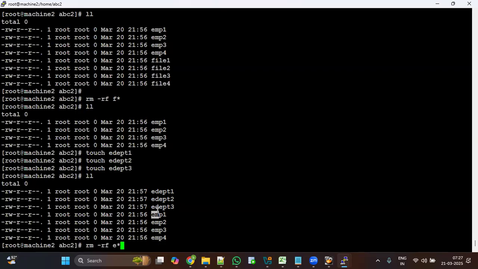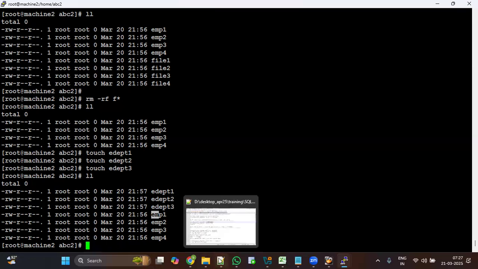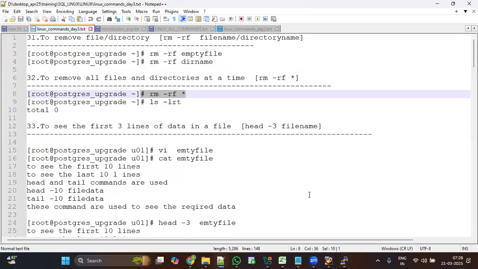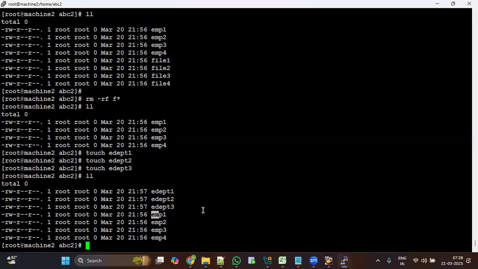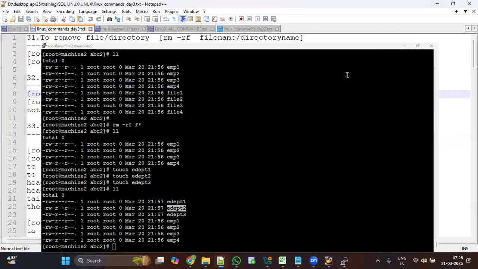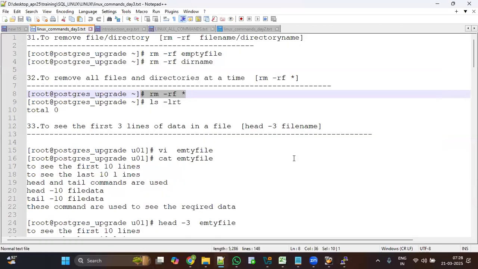So if you give star, it removes all the files. That is how to remove directories and files. For a few files or a particular file, rm -rf and the particular file name. For 2 files, rm -rf file1 space file2. Like this we can move, we can copy, we can delete.